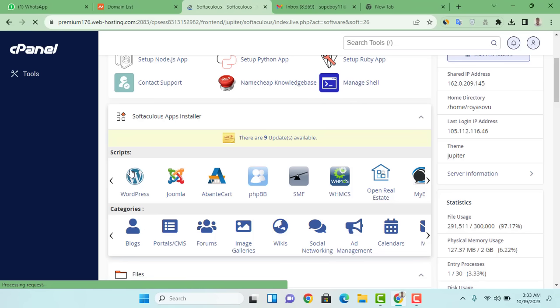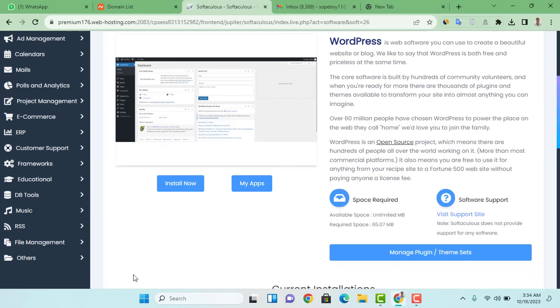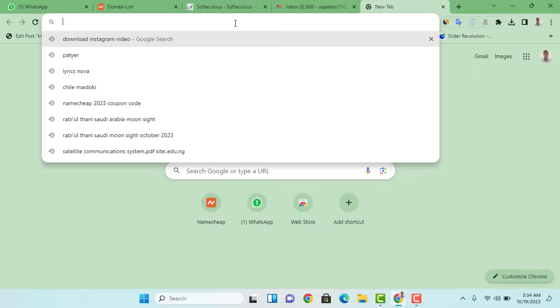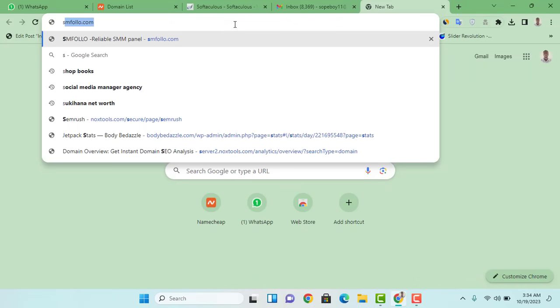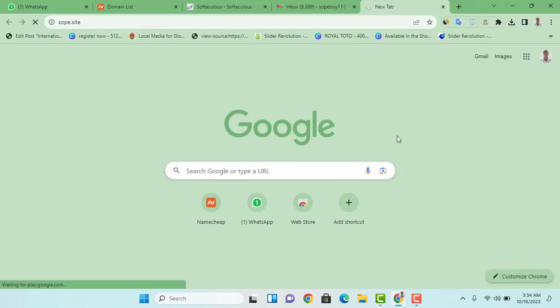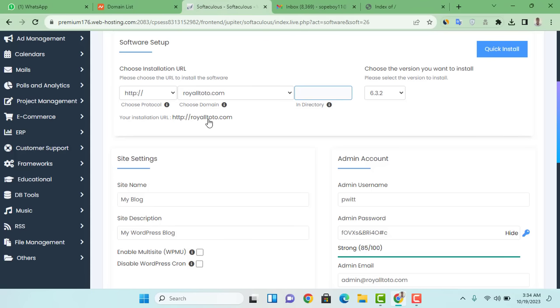It will load a section where we can install our WordPress, so click on install now. Because I have multiple domains on my site, it will ask me to choose which domain I want to install the site on. For you to see, this domain, sop.site, is an empty site. There's nothing there.